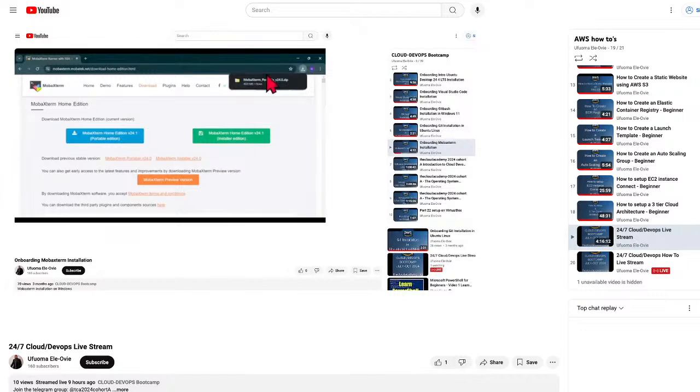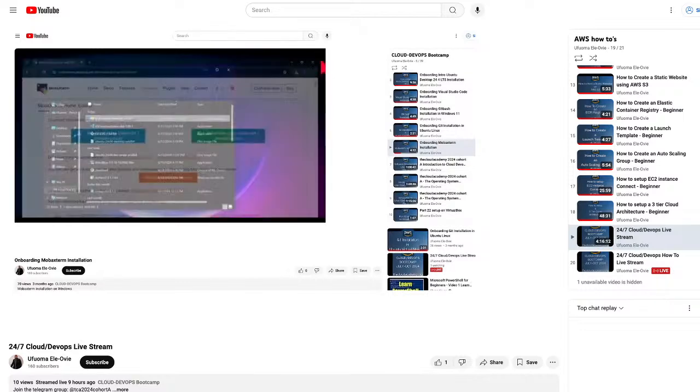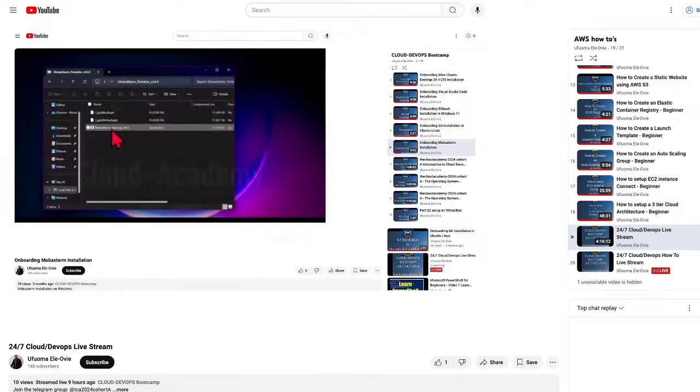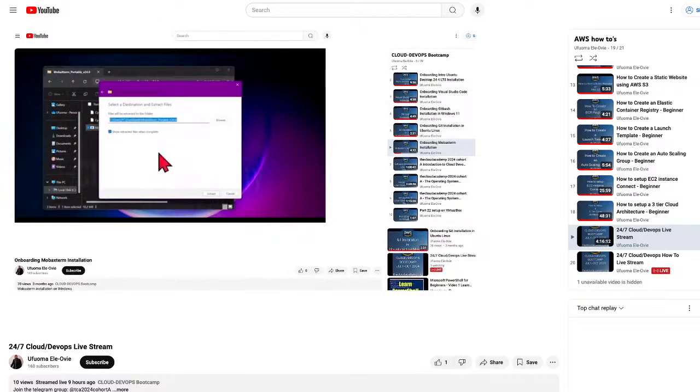The download is completed. We can close that terminal. We'll go straight to where we've downloaded it. Double click to get the file out. Right, the MobaXterm file we can now extract. When you double click, it will show you the option to extract. So click on extract.